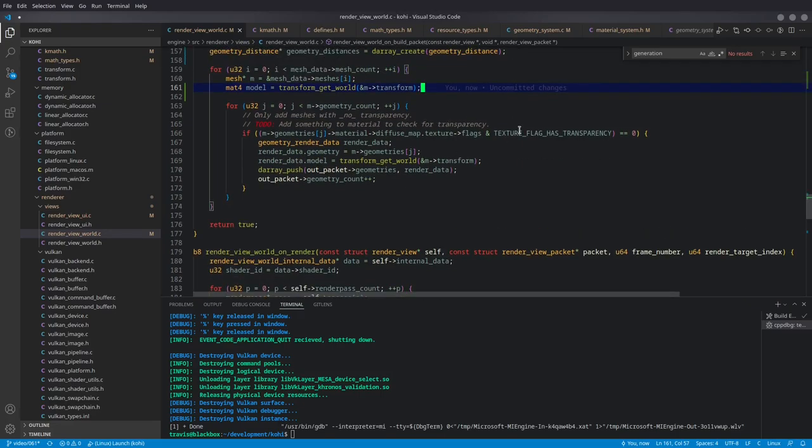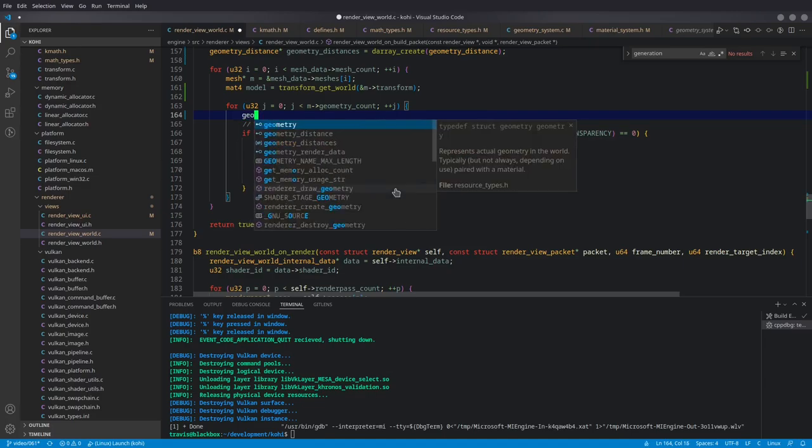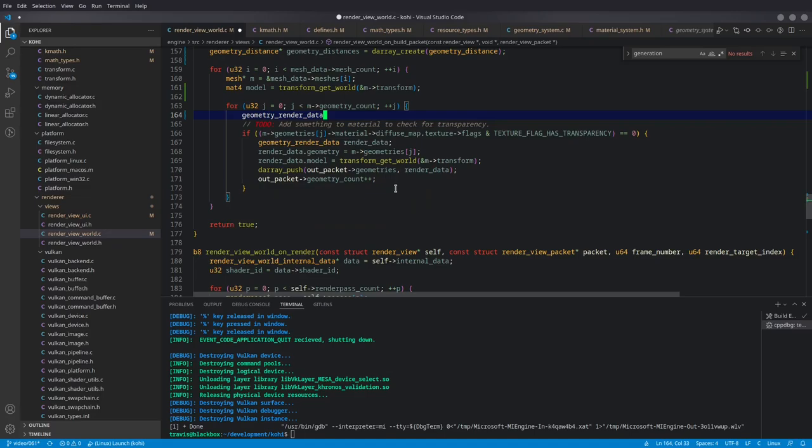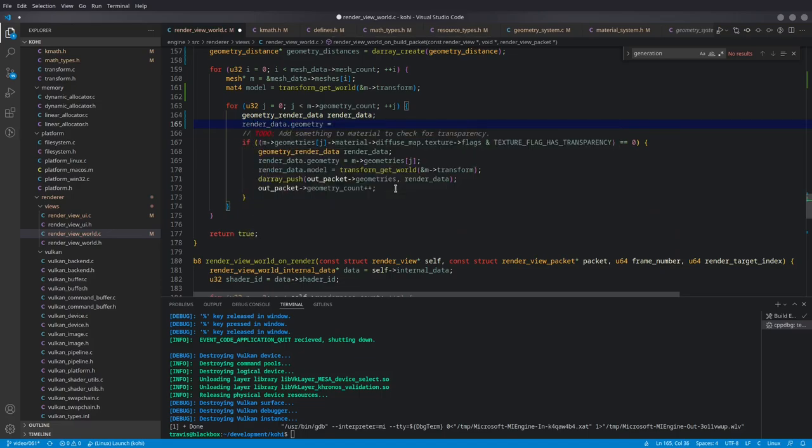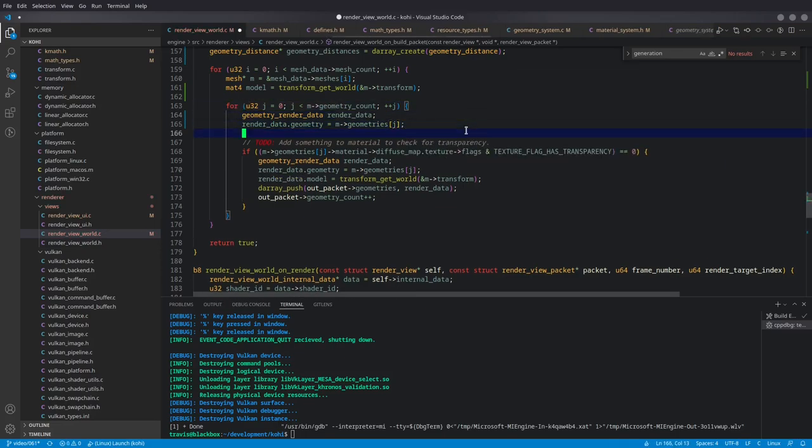So I'm going to go ahead and... I guess I could keep this. Well, no, I'm going to remove that. And instead, I'm going to create a geometry render data here, and I'll call this render data. And I'll say render data.geometry equals m geometries sub i. Sub j, rather, sorry, because I'm in the j loop here. And then I will say render data.model equals model.